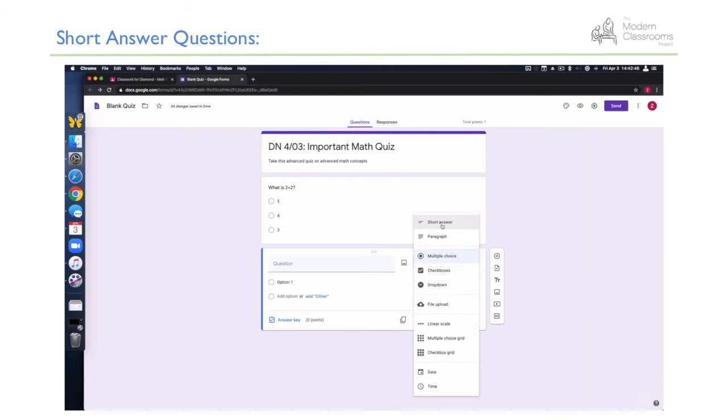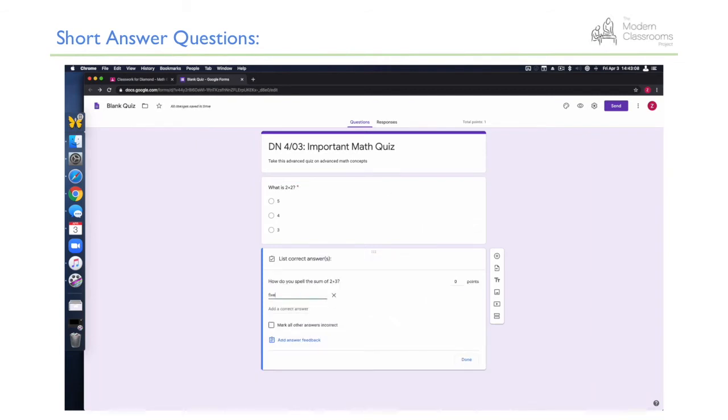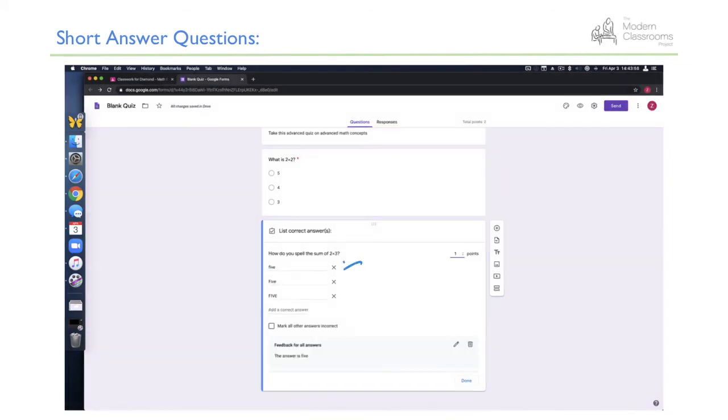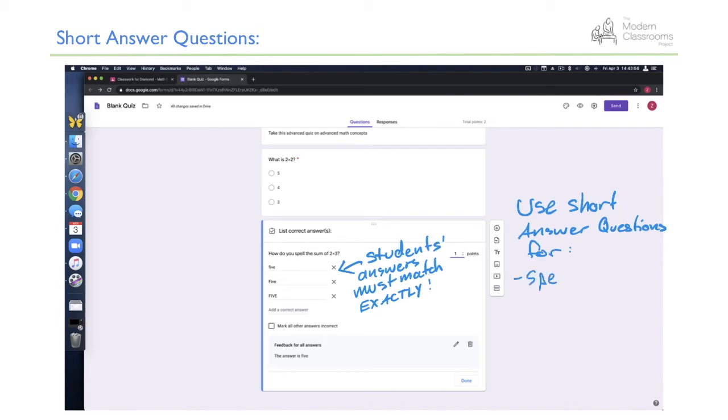I'll go ahead and make another question, this time a short answer question. Now, in order to be marked correct, the student's response to a short answer question has to match the answer key exactly as I typed it, even the capitalization of the letters. Now, you could add multiple correct answers, with each one trying to catch right answers that are typed slightly differently, but unless you want to spend your time typing in every possible edge case for how a response might be written, my recommendation is to use short answer questions when you're actually testing on spelling, punctuation, capitalization, or other aspects of how the words are actually typed.